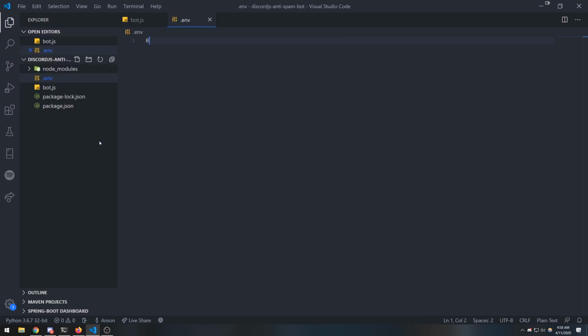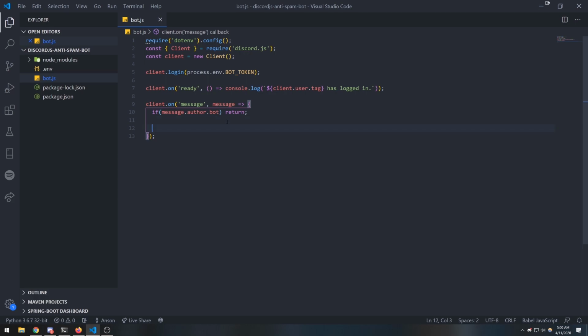Okay, so let's first set up our environment and our bot token. The idea is that we want to keep track of the user's message count, their last message, and their timer. So I'm going to create a map called usersMap equals new Map. I want the user's ID mapping to an object. So we're going to have the ID, and that's going to map to an object.